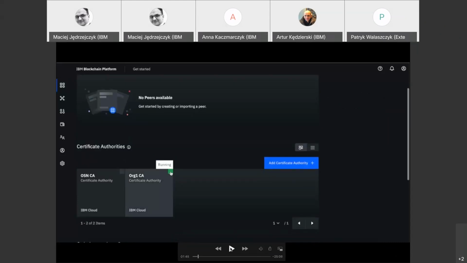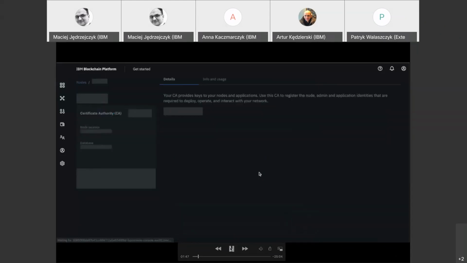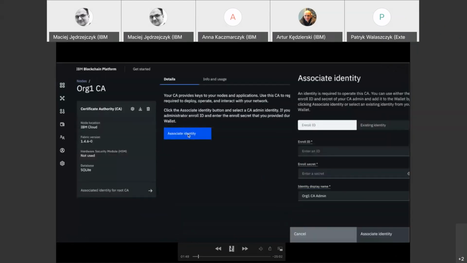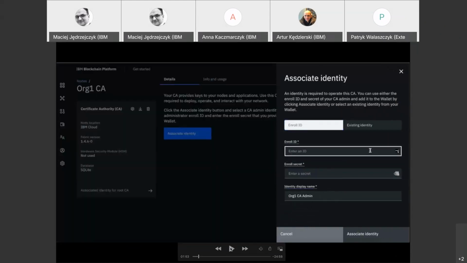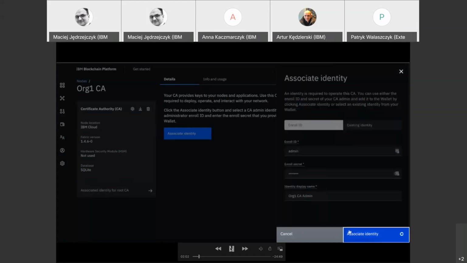You can enter it, and the next step is to associate the identity with your newly created certificate authority. Again, you have to provide the ID and the secret, so the password, for your new identity which will be associated with it, and simply click associate with your certificate authority.